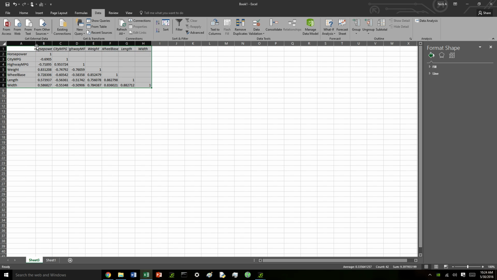Very powerful tool, because in a couple of seconds we can get a snapshot of all possible correlations and connections between different variables. For example, the highest number here is 0.95, highway mileage versus city mileage. The highest negative correlation would be negative 0.71. So, no, negative 0.74. Which kind of makes sense. The heavier the car, the worse the city mileage. Negative correlation means that it's negatively correlated.